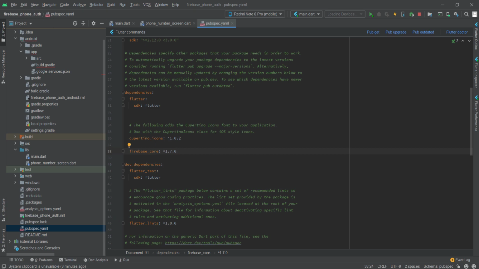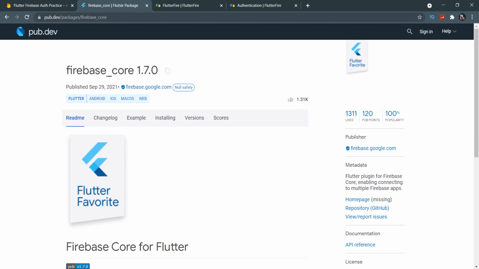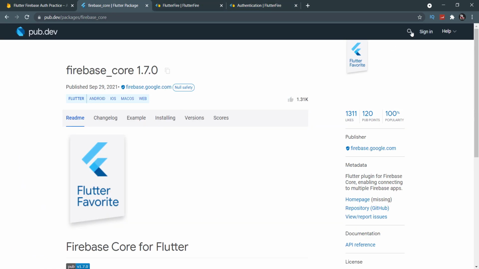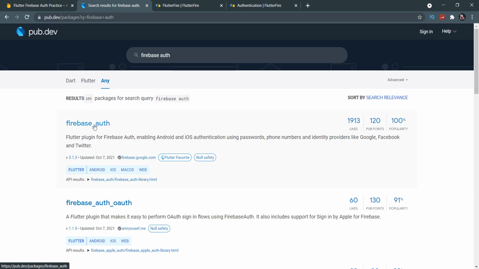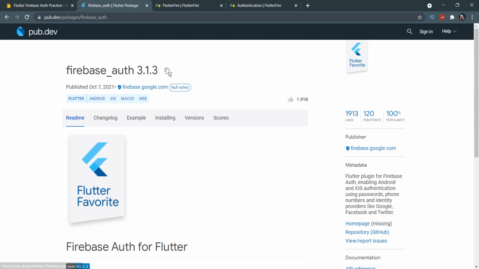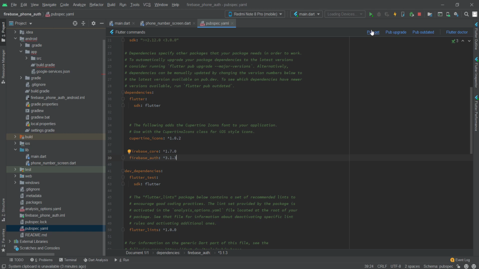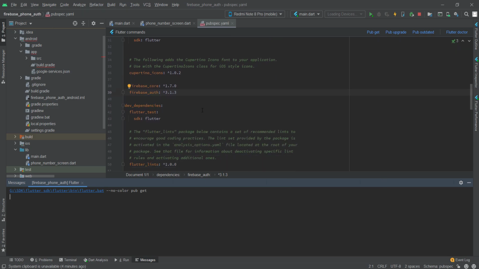After that we need to use the second one, which is Firebase auth. Search, yeah, this one is right, Firebase auth. Copy this, open your project and paste it here. Now we need to get these dependencies. Just click pub get. It will download these dependencies in your project. So the dependencies have been downloaded successfully.